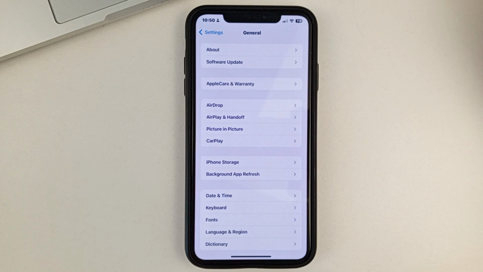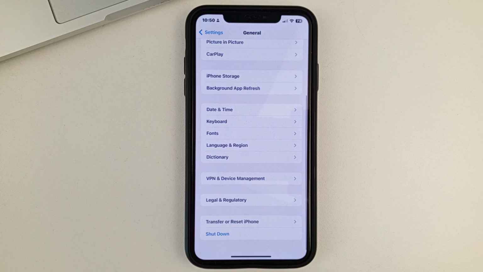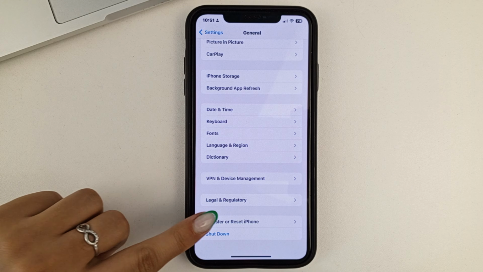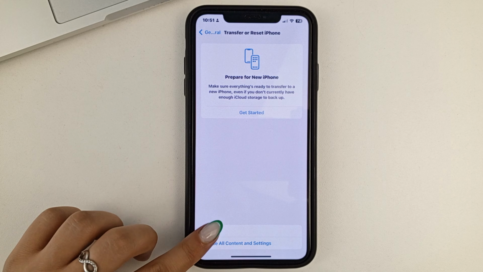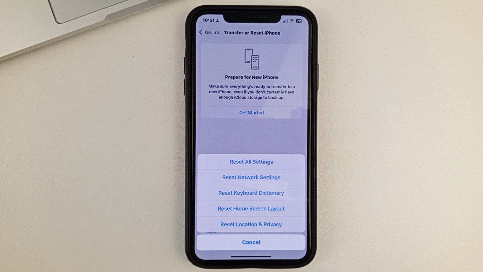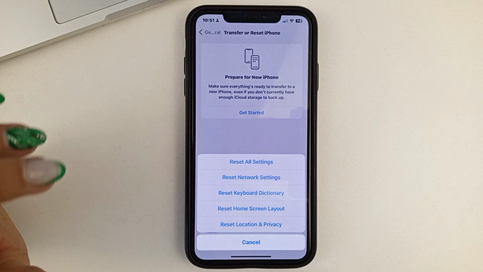To do that, you'll have to go back to General. Scroll down to the bottom and here you'll find Transfer or Reset iPhone. And here you'll need to press Reset. And you'll find in this little menu an option to reset the keyboard dictionary. You'll need to click on that.